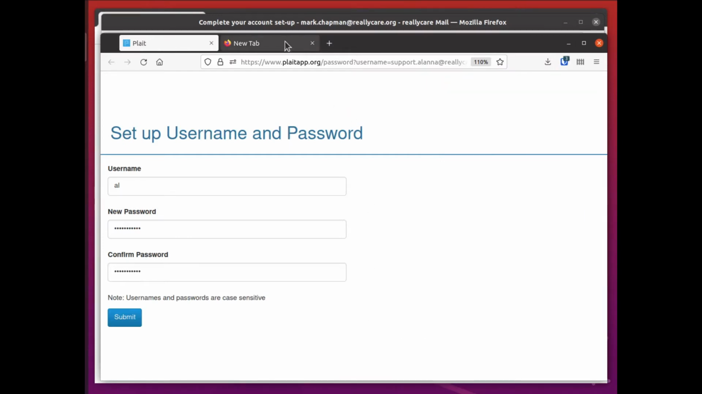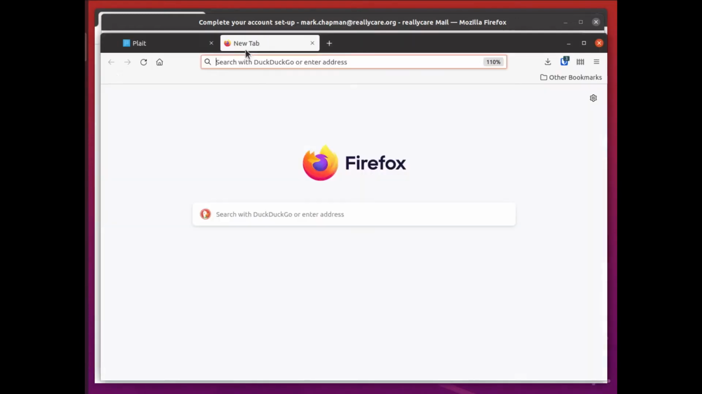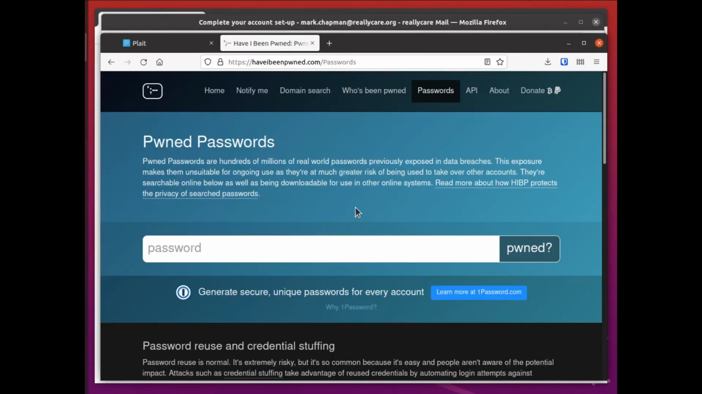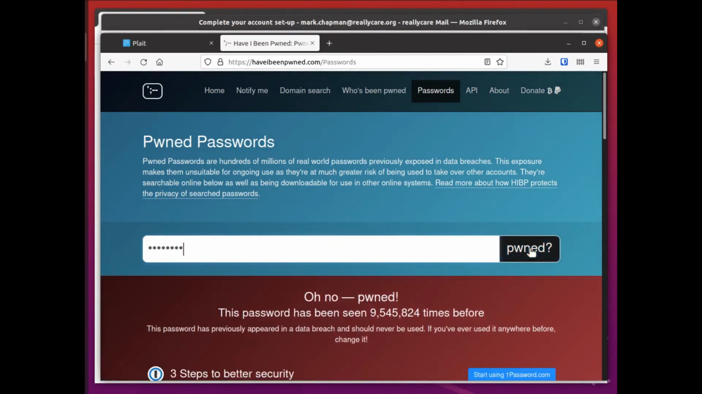I would also recommend that you consider checking that your password has not been compromised, and there's a place that you can do that on the web. Have I Been Pwned? And you could put in your password there. So I would be very unsurprised if the password that I've just typed in, which was password, had been pwned. Oh no, it's been pwned 9 million times, so that's not a safe password.